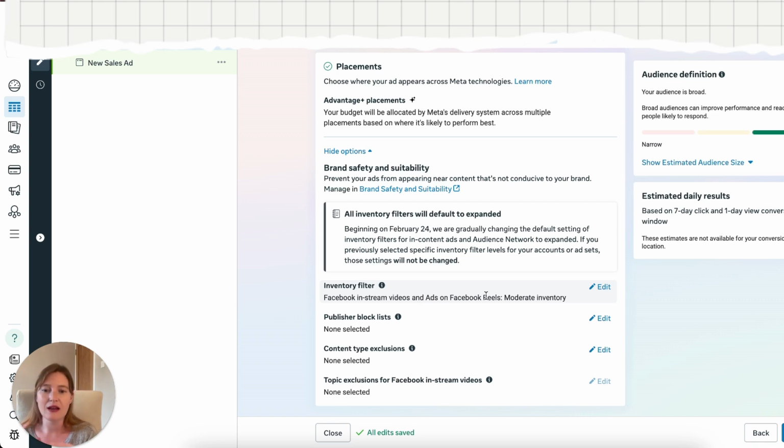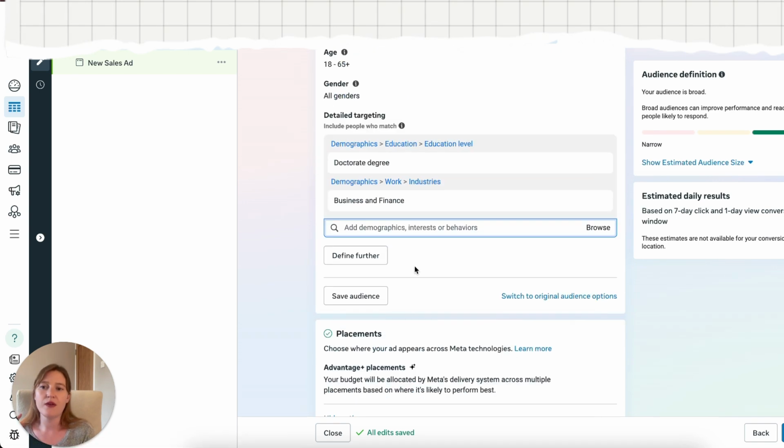So yeah, if you don't think you will convert well in in-stream videos or Facebook Reels, you can deselect. But as a rule of thumb, I would leave these as they are. So that would be one of our ad sets.